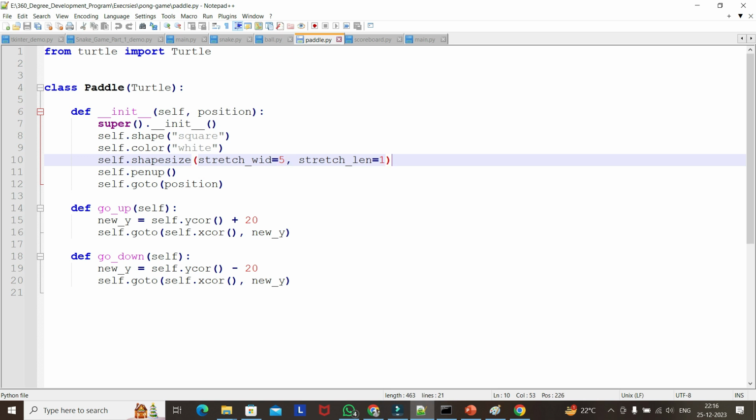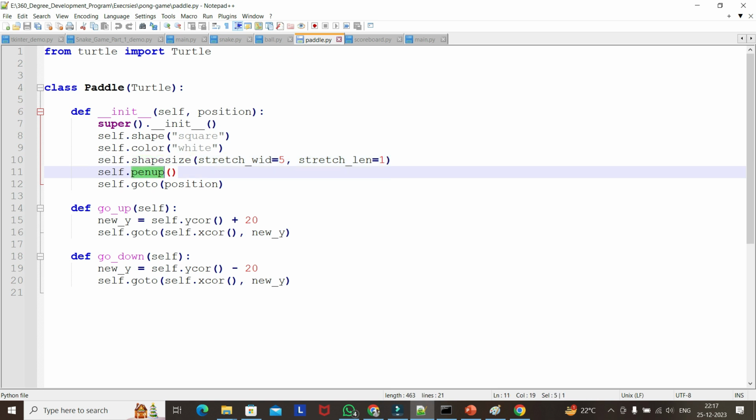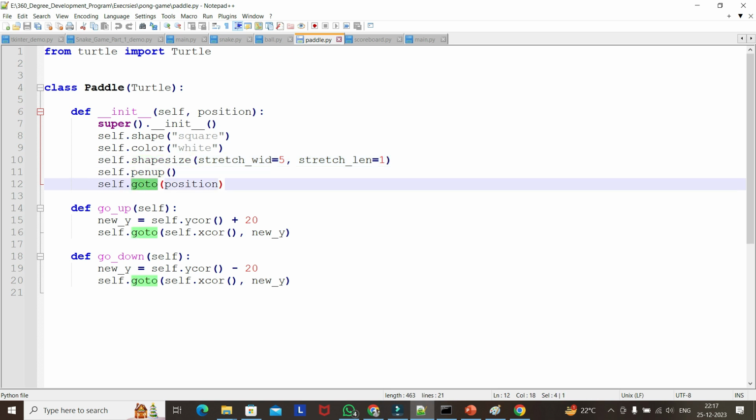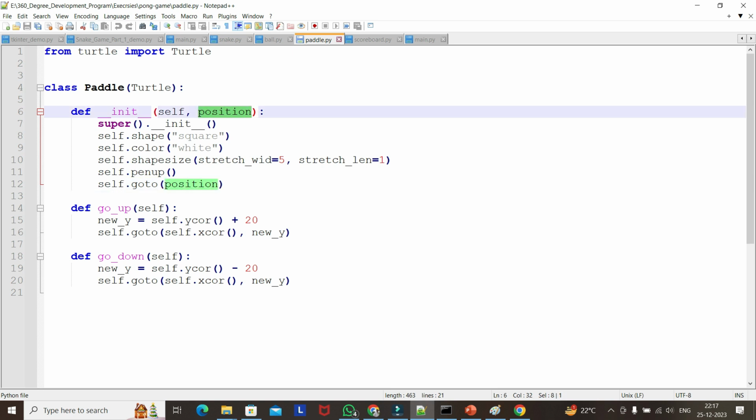We saw similar stuff in the snake game, where we gave 0.5 for the food object, so it got 10 by 10 pixels. To change the shape of the turtle object, we use shape, and then we give penup and goto position. If you carefully observe, we are defining one extra attribute. In the constructor method, when we create it, we should provide a position parameter. Depending on that, our turtle object will be created at that position.